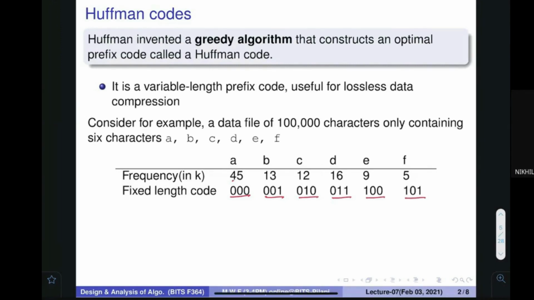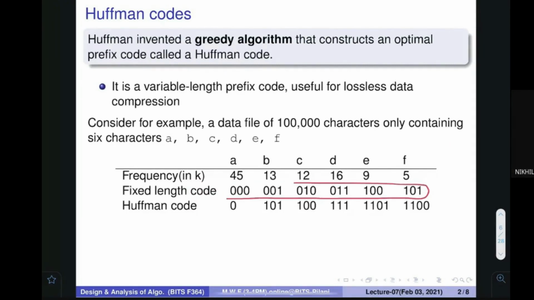If you want to write the code, ASCII would take 8 bits, but let's assume that you have developed a small code and you are telling that you are going to use this. For all the items, the length of the code is fixed. So this is what it is. 100,000 characters are there, so 300K bits are required.